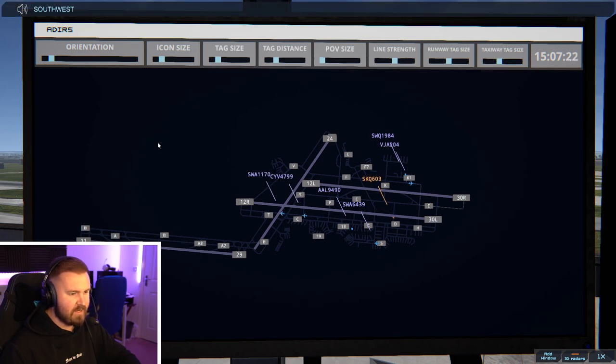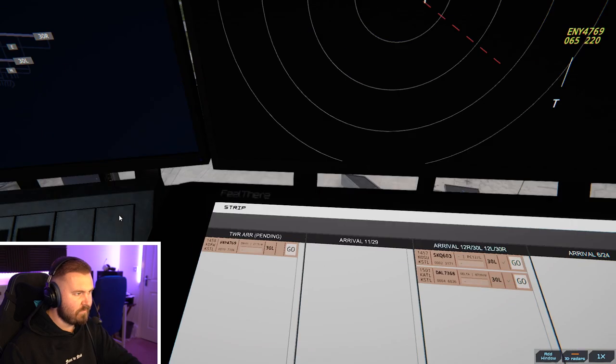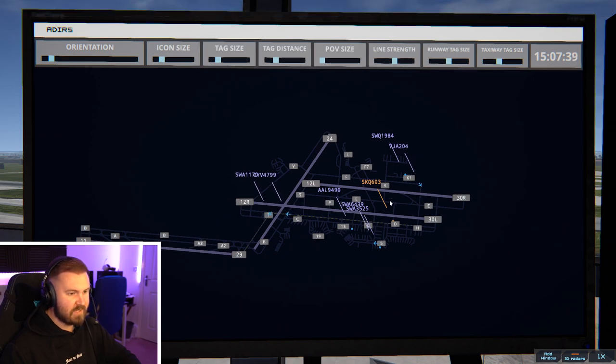Southwest 6439, runway 29 via Delta, Tango. Can't remember what the Mesa airline thing was. Ground, runway 29, pushback approved. Air Shuttle 4799, cross runway 24. Another Southwest ready to push back. Ground, runway 30 right. Pushback approved. They're going to taxi. Where do they want to go?